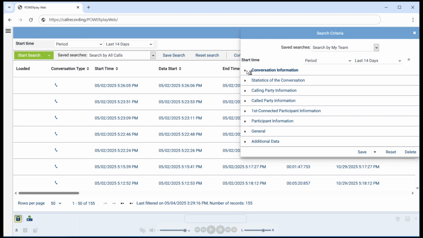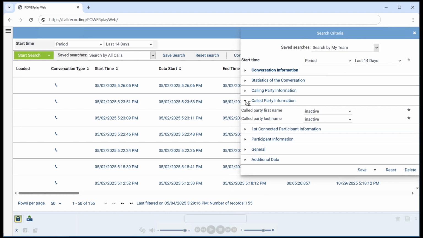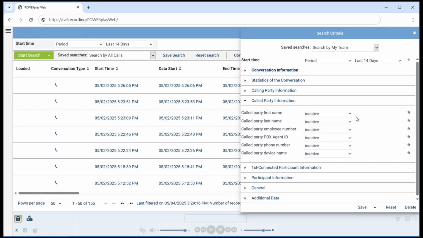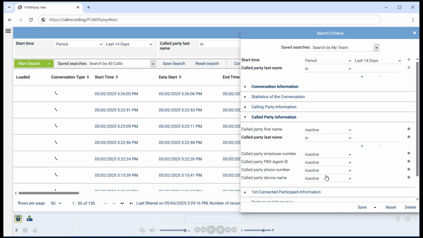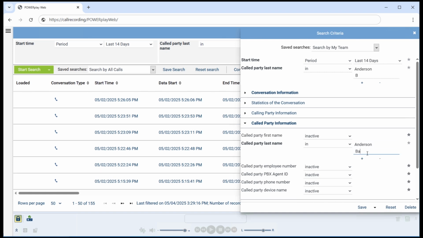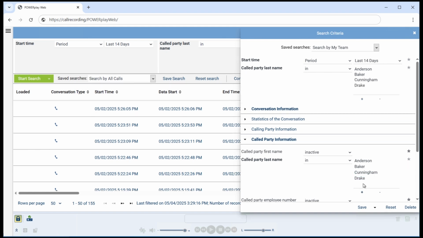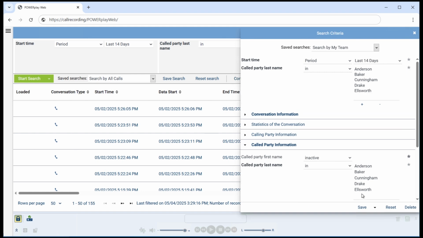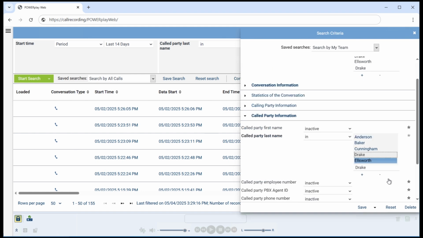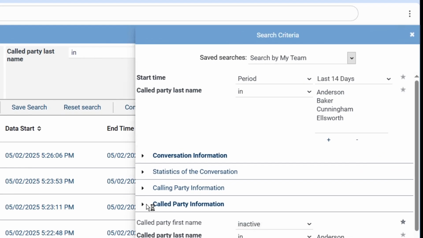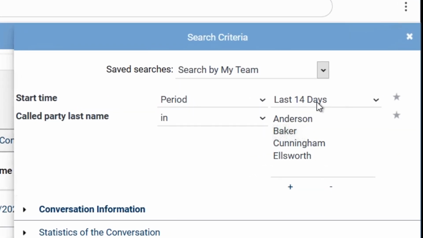I will expand the category named Called Party Information. I'm going to set the criterion named Called Party Last Name. I'm going to select In. From here, I can begin typing the last name of each of my direct reports. After typing each name, I click the addition symbol. If I want to remove a person from the list, I select or type their name and then click the subtraction symbol.